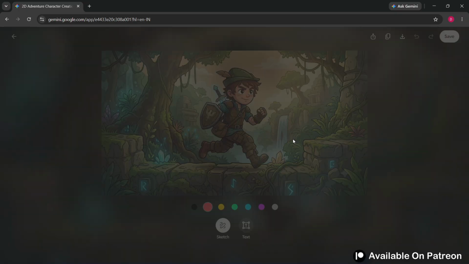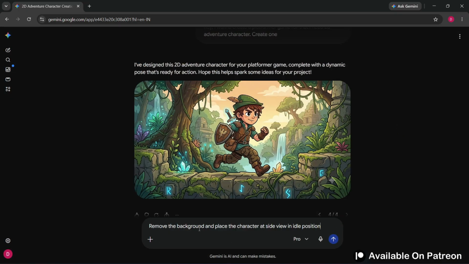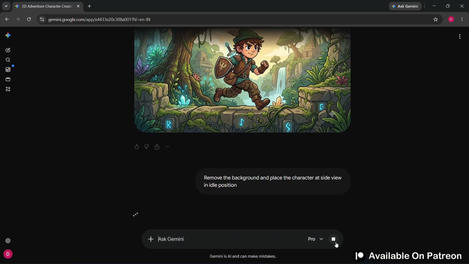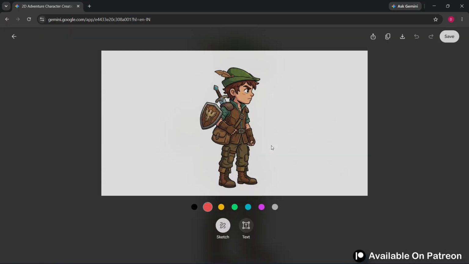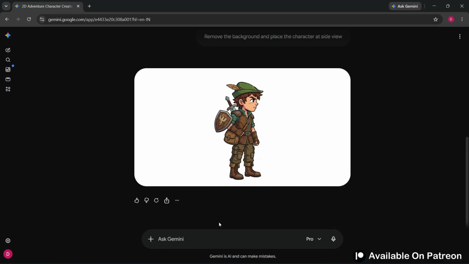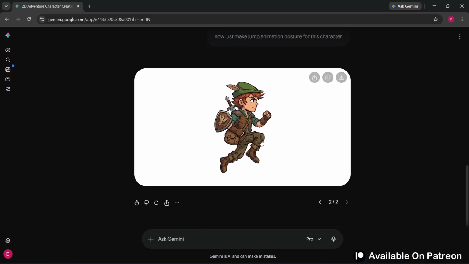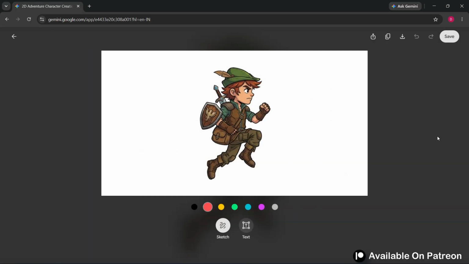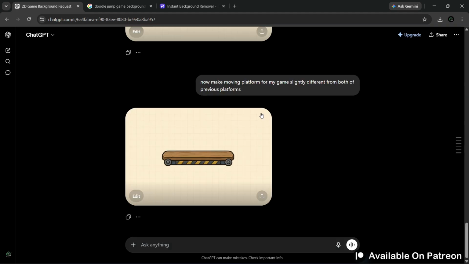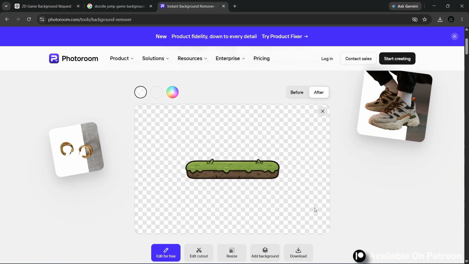So once you get your character image, then you can tell it to remove the background and place the character in the side view idle position. So once you get your image, make sure to save it, and now we need a jump image of this character. So for that, tell it to make a jump animation posture for this character. There you go, now we have a jump posture for this character. Just make sure to remove the background from all of the images that we have generated so that we can use them in our game.